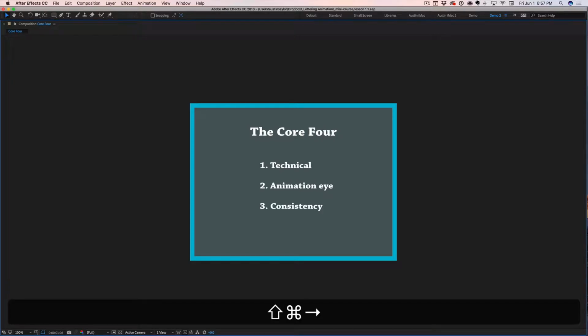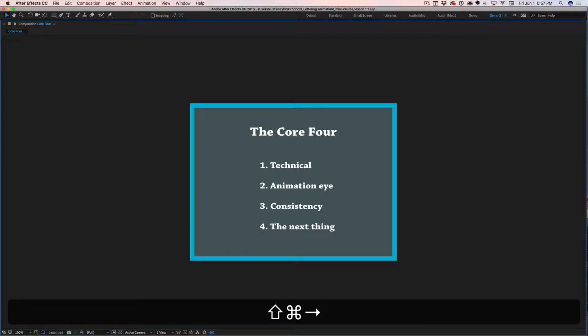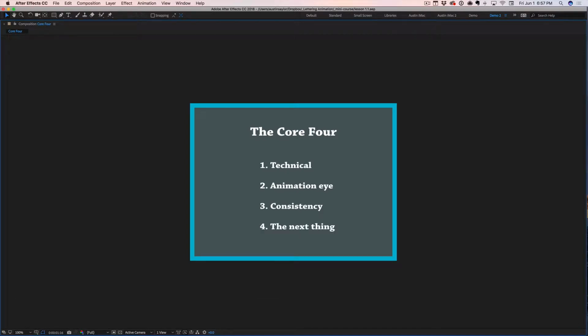Number 3 is consistency. You need to be consistently working on your animation. It doesn't mean you need to be doing it all day, every day, but consistently working in After Effects will improve your skills tremendously. Number 4 is you need to know the next thing. I'll get to that later.